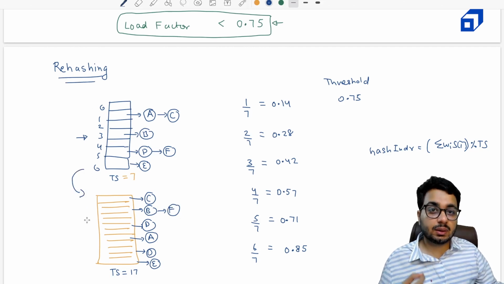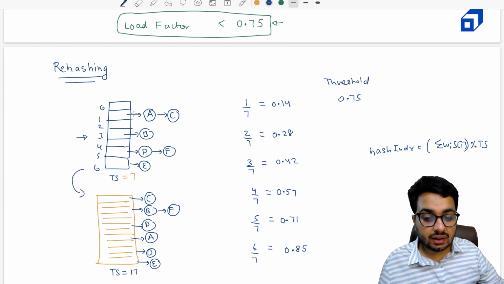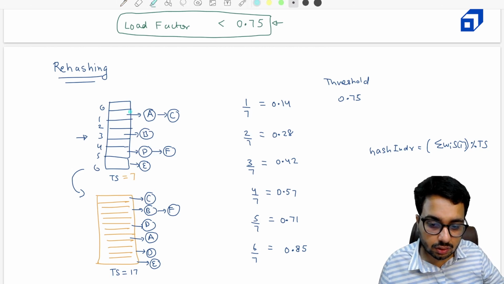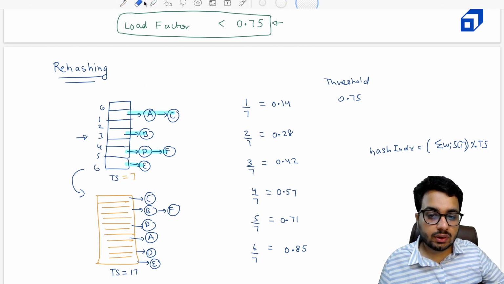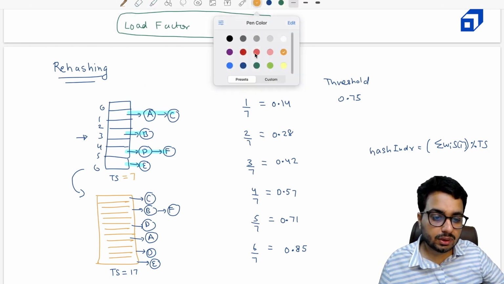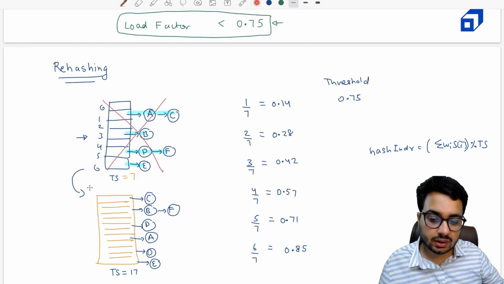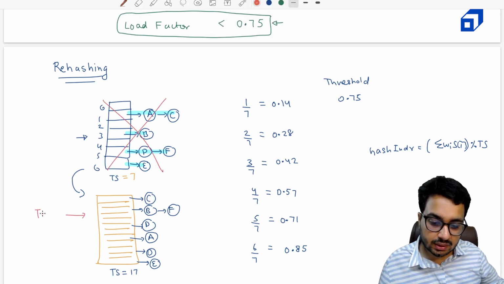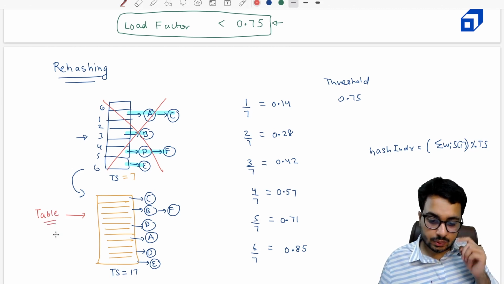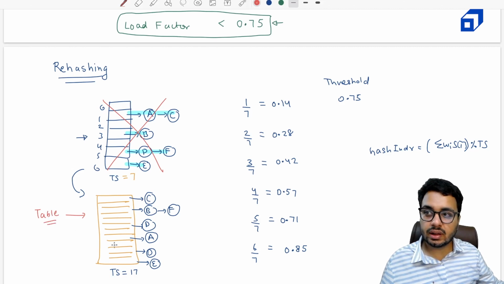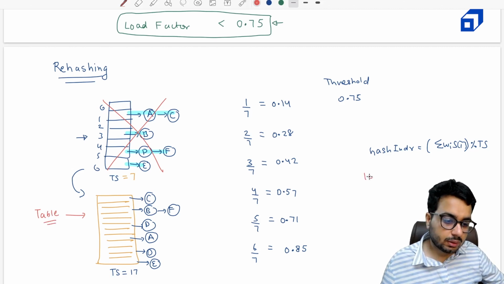So we have created a table of double the capacity, and we iterated over every chain in the original table. Every node we added again into the new hash table. Once we are done, we will delete the old table from memory. It will be cleared off, and now my hash table is going to refer to the new table. If I compute the load factor now, it will be much lower than 0.85.